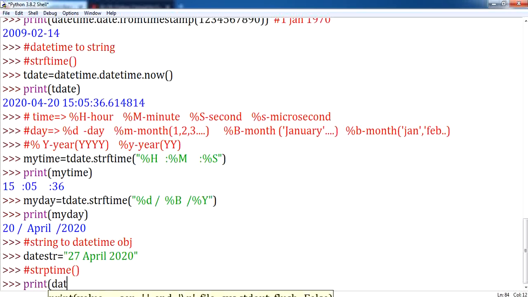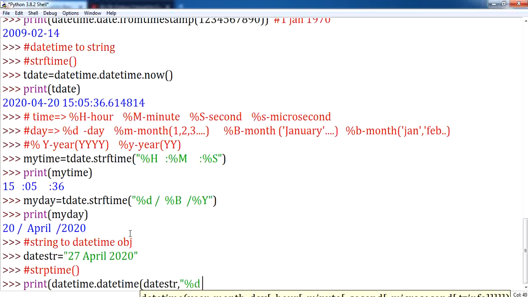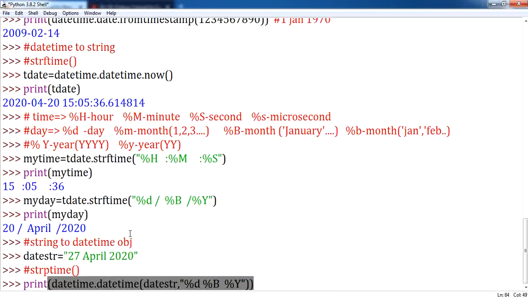Print datetime dot datetime, and here in this parameter I am going to pass a variable date str, and here I am going to give the access specifier for this particular string. The first element given is your day. So the first element is %d and second data given here is month, which is of complete word, not in a short form. So let me give percentage capital B here, and next is year. Year is of 4 digits. I am supposed to give percentage capital Y. I hope you are clear with this.